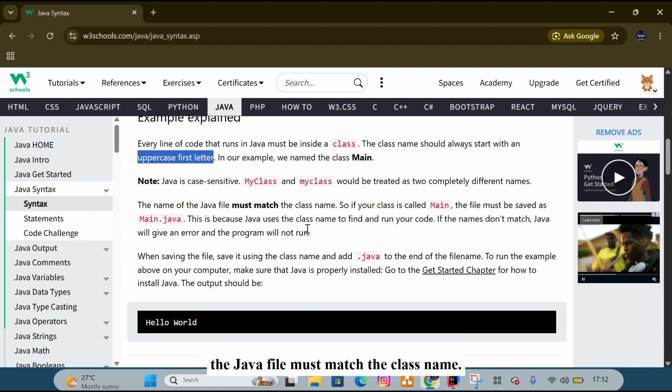So the name of the Java file must match the class name. So if your class is called main, the file must also be saved as main.java. This is because Java uses the same class name to find and run your code. So if the names don't match, Java will give an error and the program will not run. So it will throw an error.